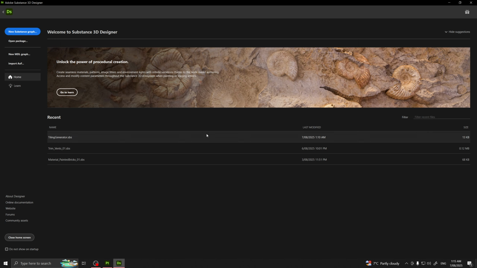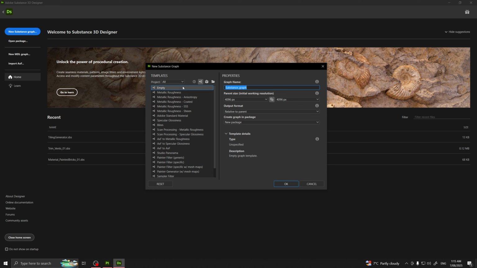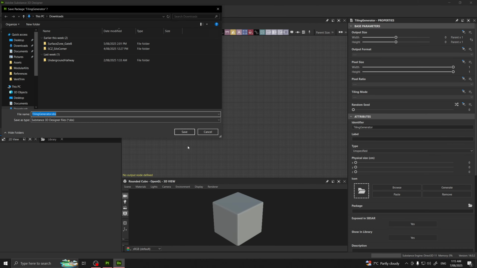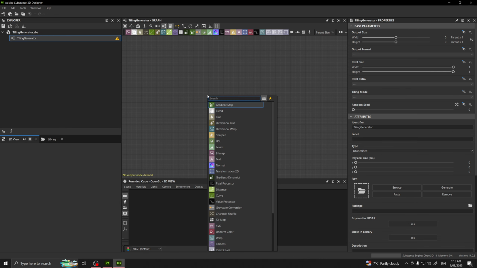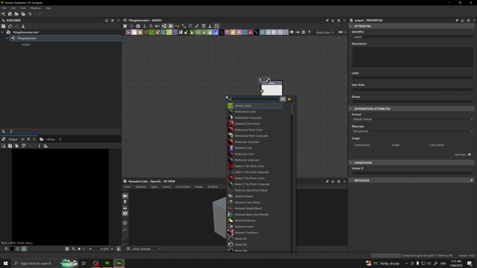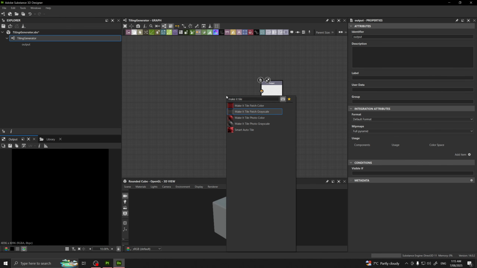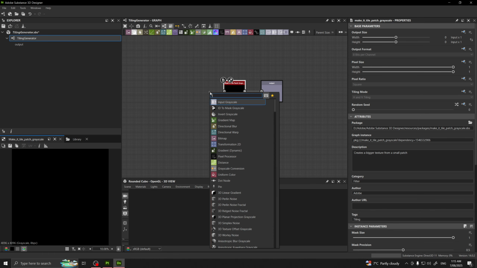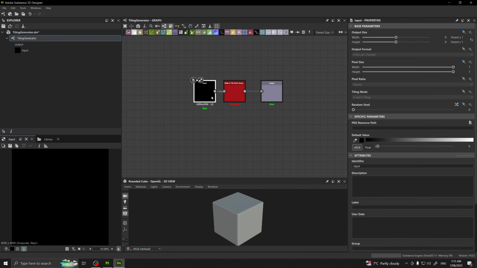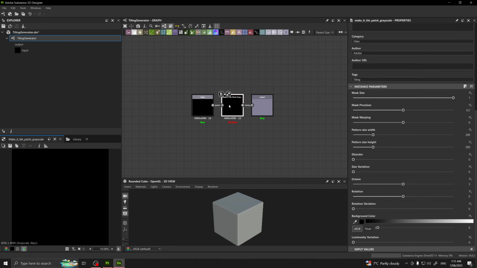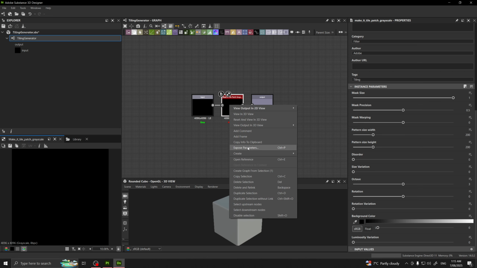So if we come to Designer, we create a new package, make sure it's empty, and just call it tiling generator. Press enter, save it wherever, and then press spacebar, add an output node, and search for Make It Tile Patch Grayscale. You can do color, but make it grayscale. Plug that in, and then plug an input into the end of this. What this will do is allow us to expose all these parameters and use it as a way to avoid repeating patterns.